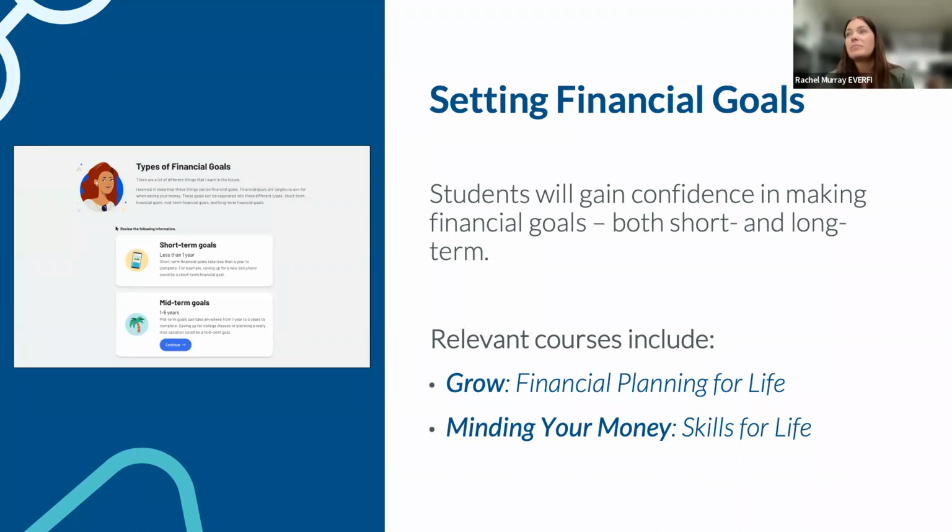So, for example, if you are talking about setting financial goals, you have a couple options. Not only do you have the Financial Literacy 101 course, but you could also pull in from courses like Grow or Minding Your Money, where that's going to make sense. What we've seen teachers do is almost a choose your own adventure. Okay, we're talking about setting financial goals. Now you get to go pick between the different EVERFI courses. Do you want to do Grow? Do you want to do Minding Your Money? Do you want to do the Finance 101? And so just giving your students even more options based on their interests and their values.